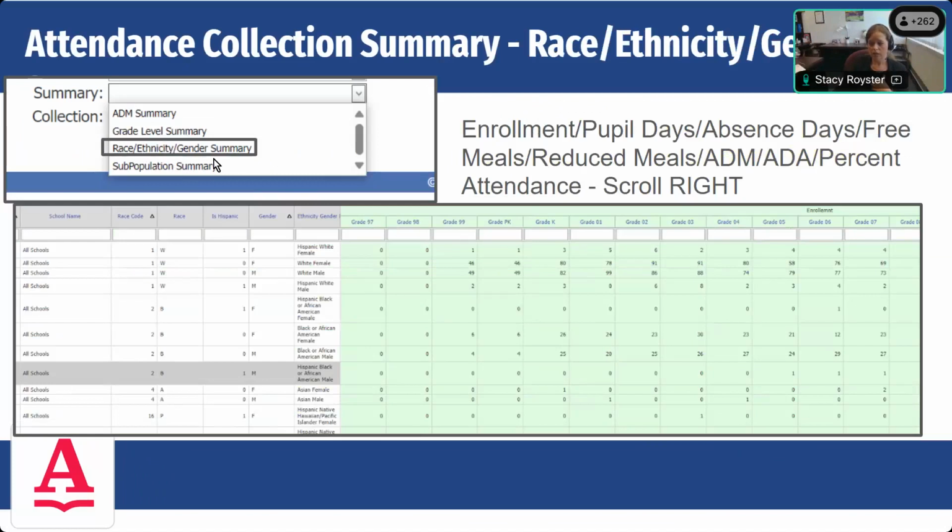So again, with this, you're going to see a long list. It's going to start with all schools, so we're going to look at it from a district level. And then you'll see this same chunk of all of the different ethnicities and gender combinations for each one of your schools. And it's by grade level. It's tons. I did not screenshot all of these because you can scroll right to see them once you get in there. But here's just an example.